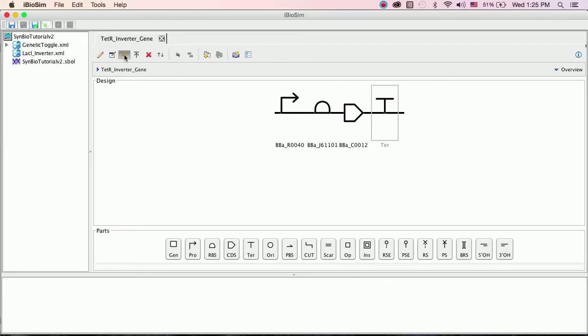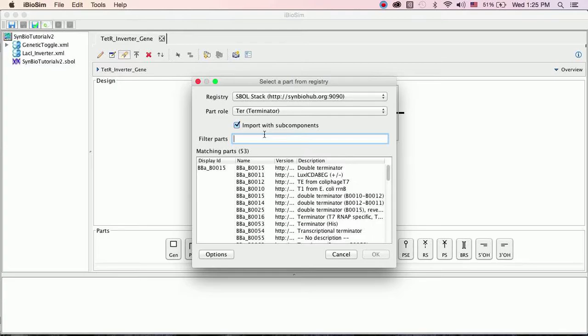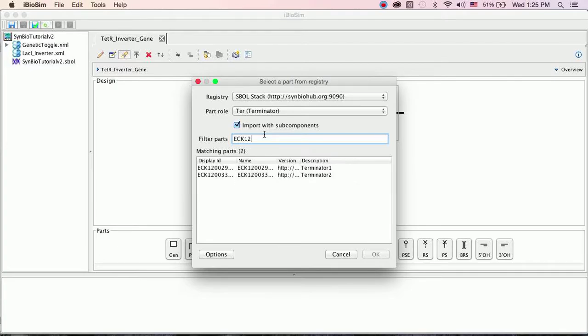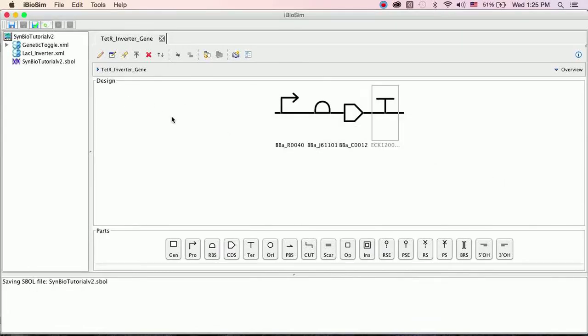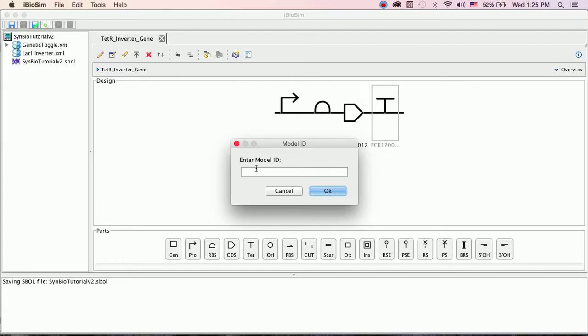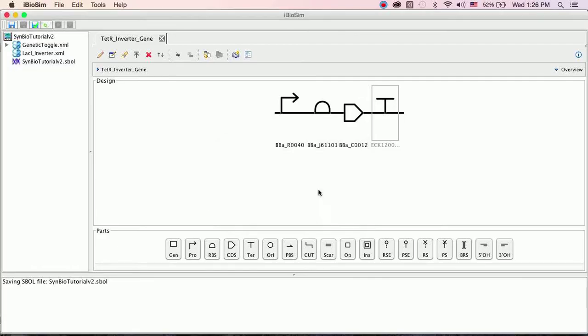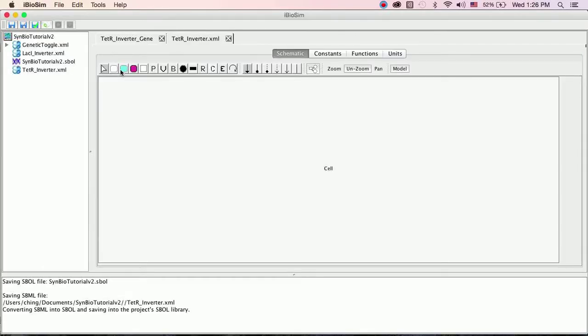So we are now specifying every single part in this TET-R inverter gene. And after this, we can save this SPL file and associate it in our SBML model so that we can model this. So here we are creating that model. This is the TET-R inverter model. This is now dealing with SBML, not SPL.